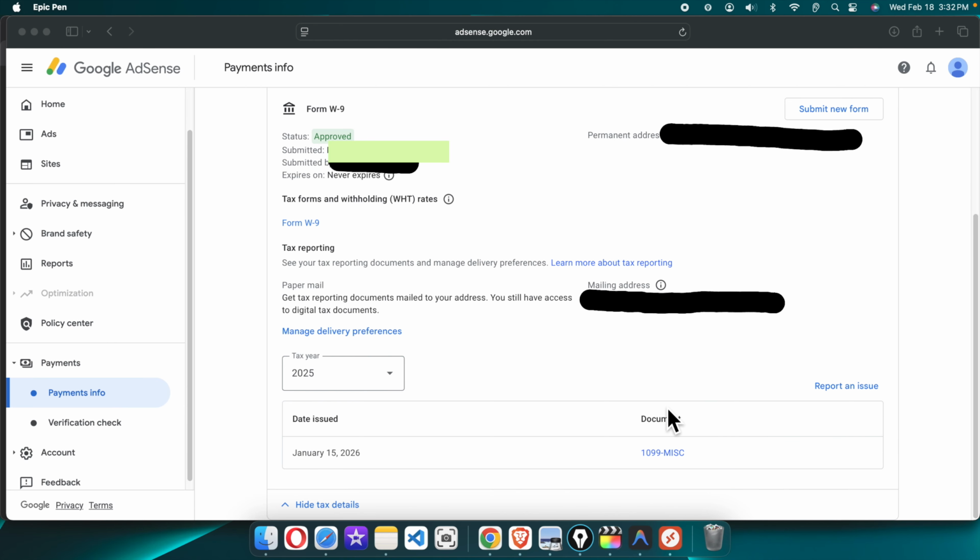Now from this page we'll see the tax year. We just need to choose the year for which we want to download the tax document. I'm going to choose this year, which is 2025, and then here we see a small table with the date issued, that means the date on which this document was issued for this year, and the document, 1099-MISC. To download it, we just need to click here, and very shortly it will be downloaded on our computer.